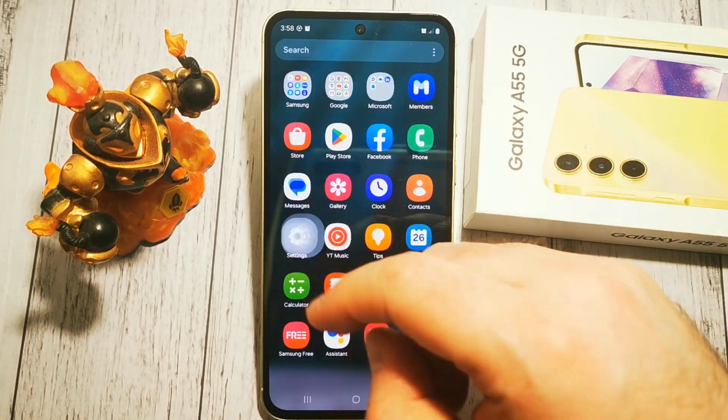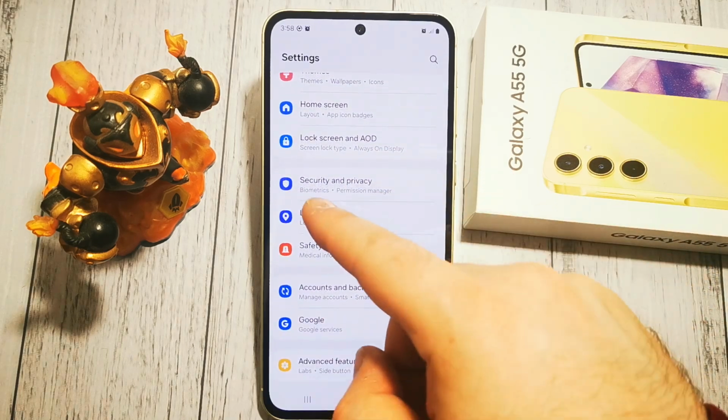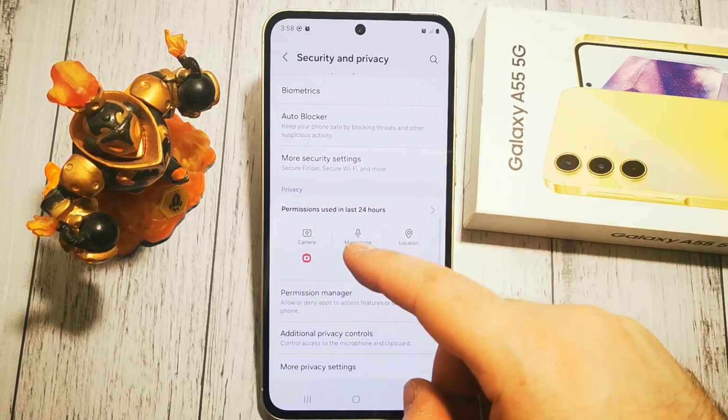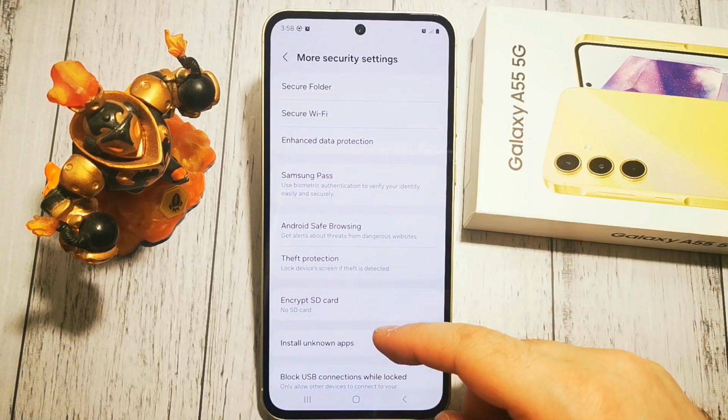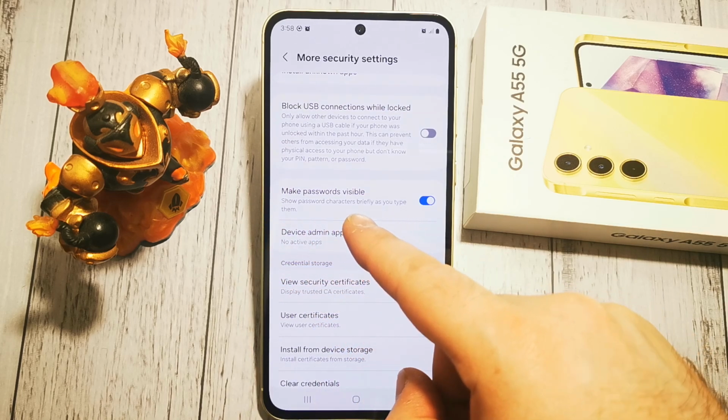First we need to go to settings. In settings we are looking for our security and privacy menu. In here, then in more security settings, when we scroll all the way down, we have make passwords visible.